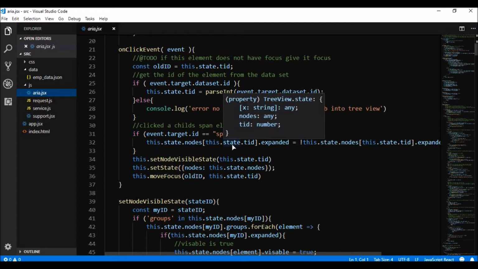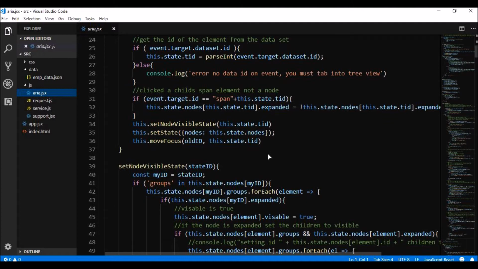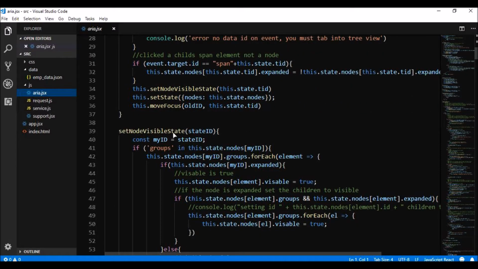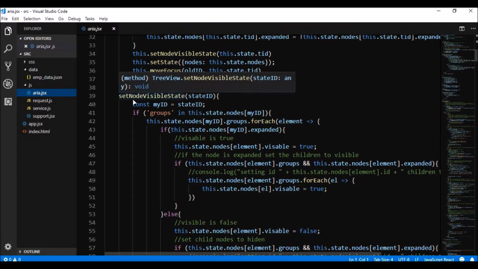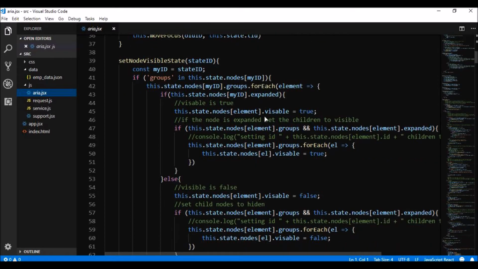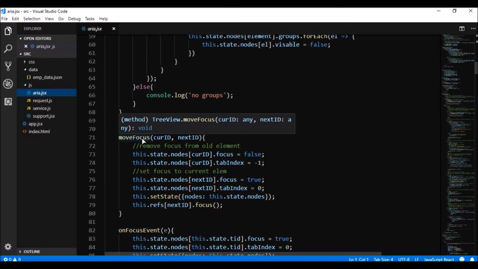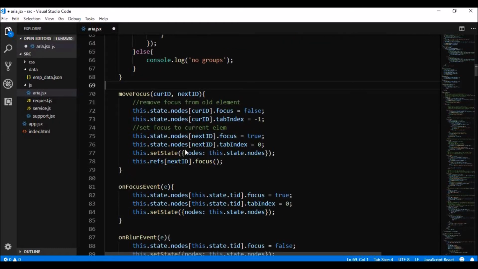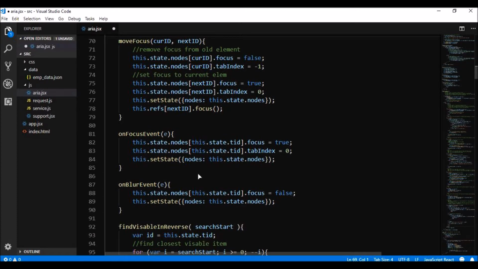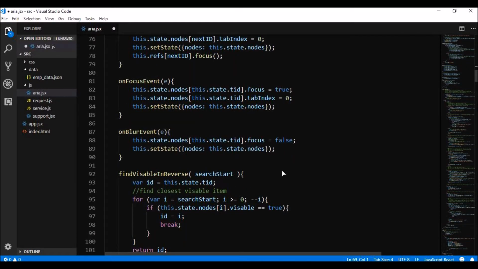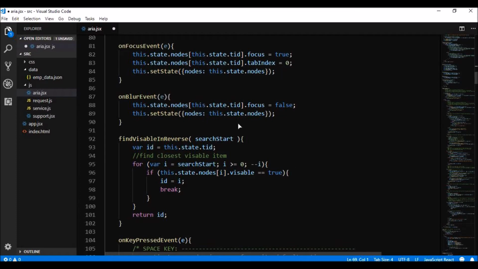It'll only support like a mouse click event or a mouse hover-over state or something like that. But I have a little helper function here that just sets the visible state, so it basically hides and shows the elements in the sublists and collapses them and stuff like that. This move focus was required because there's a lot of focus management going on in here, so I made this little helper function for that, and focus event and blur event. So when you're moving into and out of the focus state, I make sure that I set the state of the current nodes.